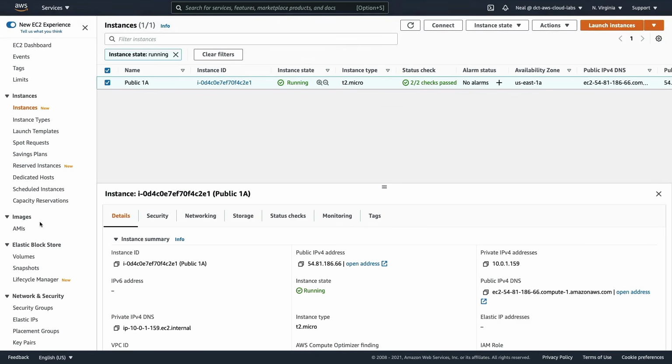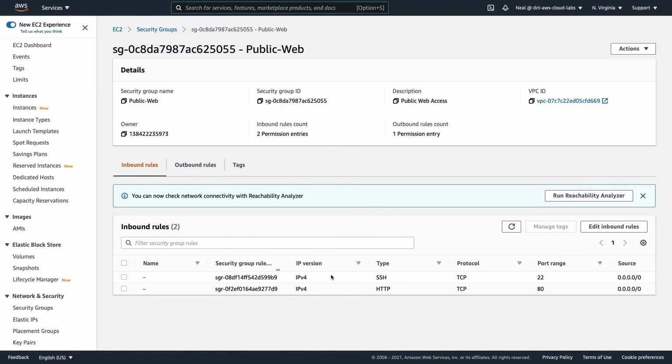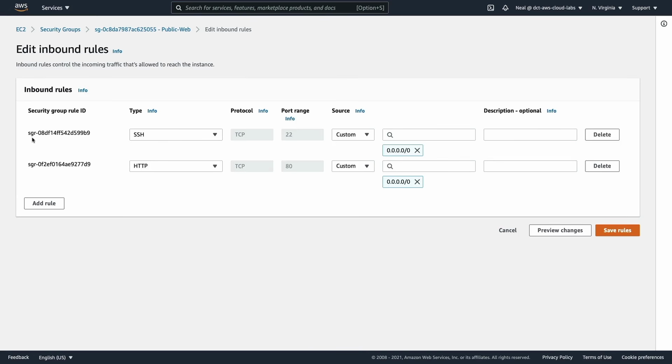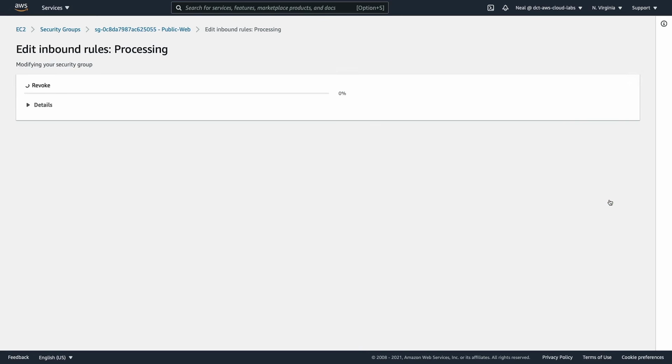So let's come back to instances, check out what security group this instance is in, and it's actually got 2. So let's go to the public web one, because I think that's the one that's got some rules which allow certain protocols from the internet. And yes, we can see the SSH and HTTP rules are in there. So let's go and edit the inbound rules. And I'm just going to temporarily delete my SSH rule and save.